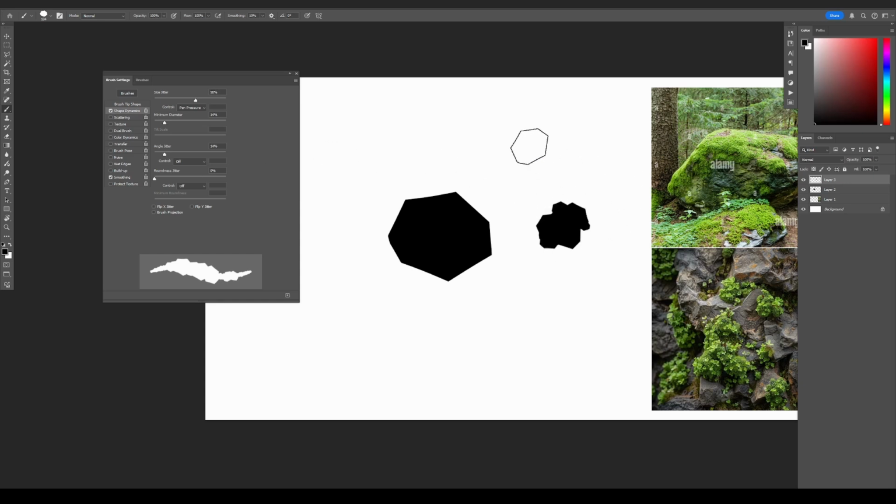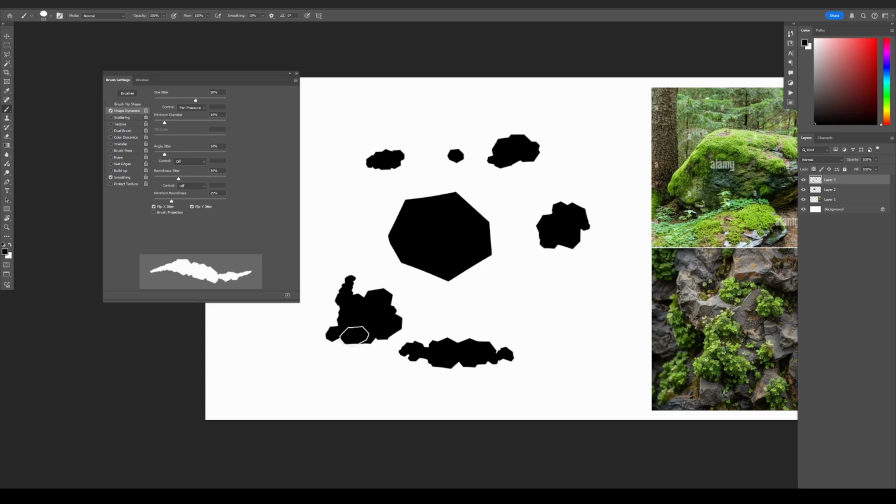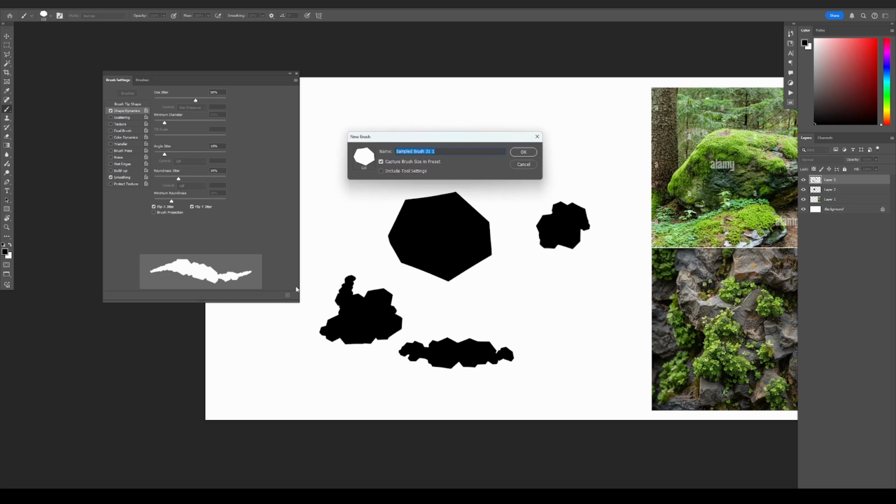So now when I paint something like this, it's automatically starting to give me some nice rock silhouettes. I'll tweak the roundness jitter as well. And we'll go Flip X and Flip Y. And that's going to introduce a little bit more randomness as well. So there we go. This is our first rock brush, great for painting in silhouettes. So what I'm going to do now is hit this little plus icon and we'll go Rocky Brush 1.